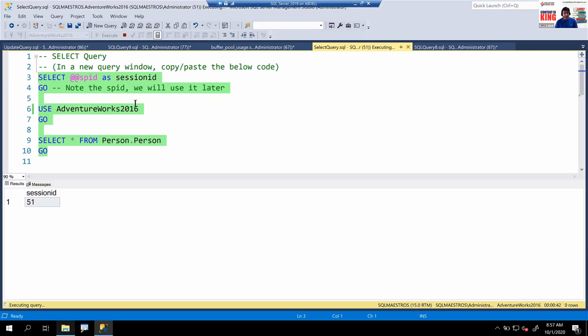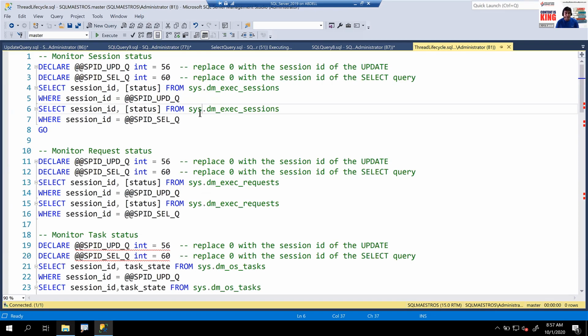So what I'm going to do here is I have written a couple of queries. Don't worry about all of this, we can share it with you. This is my update query, which was session 86, and this is my select query, which was session 51. Now we are trying to fetch the data from exec sessions, so let's go and execute this.